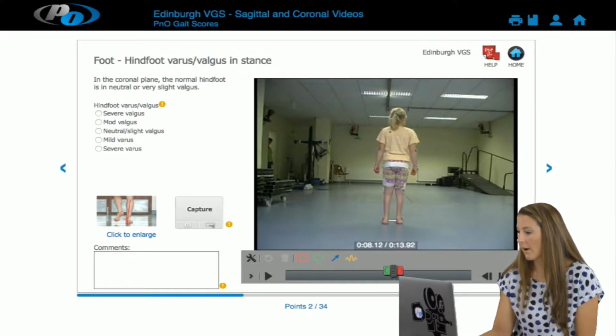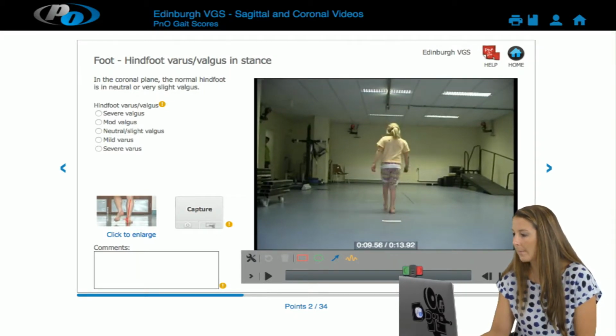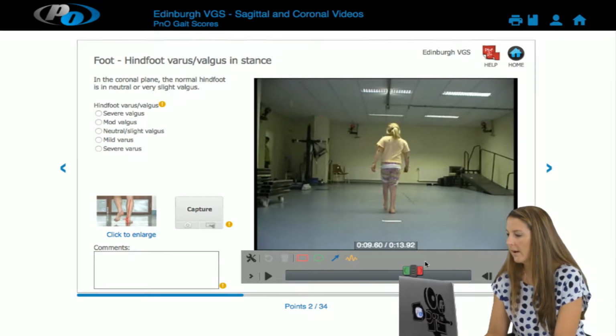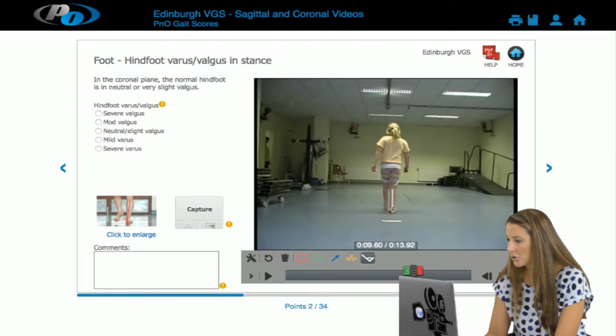So here we are, and we can go ahead and start our video. We can play, and this is a little far away, but we can see this. She does look like she gets a little bit of valgus with that stance phase. So we will go ahead and just take an image here to show that.